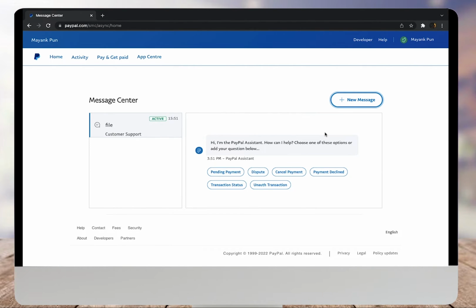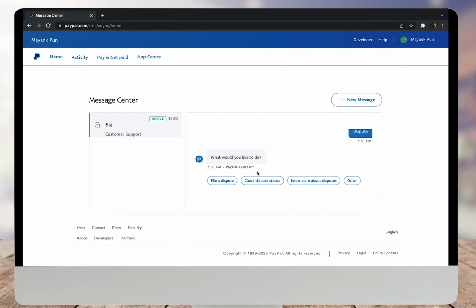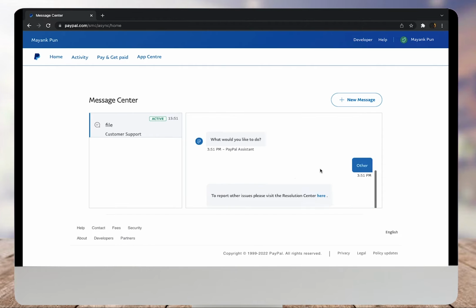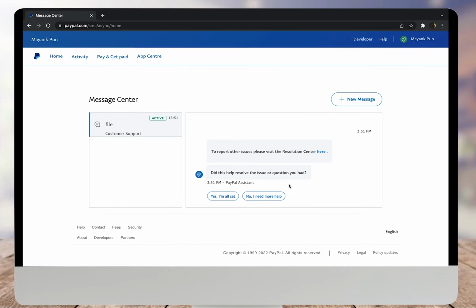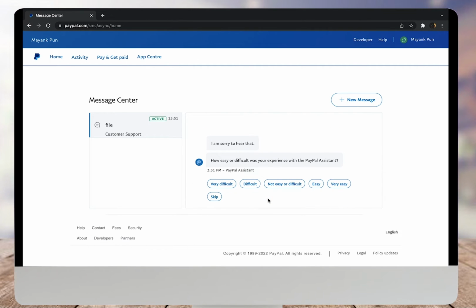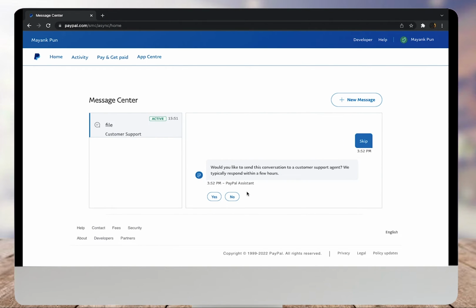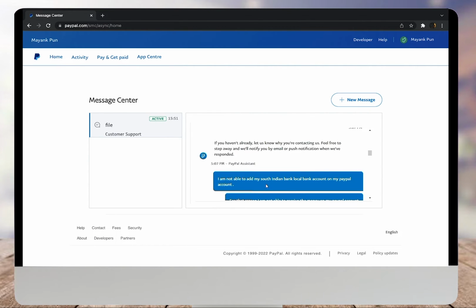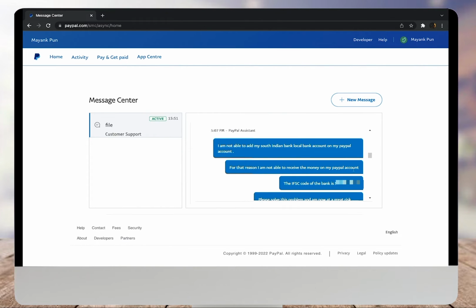Now at this point, the automatic PayPal assistant will ask us a few questions, which you can just answer by following from the video and then select the same options as you see over here on your screens. And at this point, we're gonna select No, I need more help. And when they ask us whether to send the conversation to a customer care agent, we're gonna select yes. Now within an hour, a customer care representative will contact us and we'll be notified about that through our email.